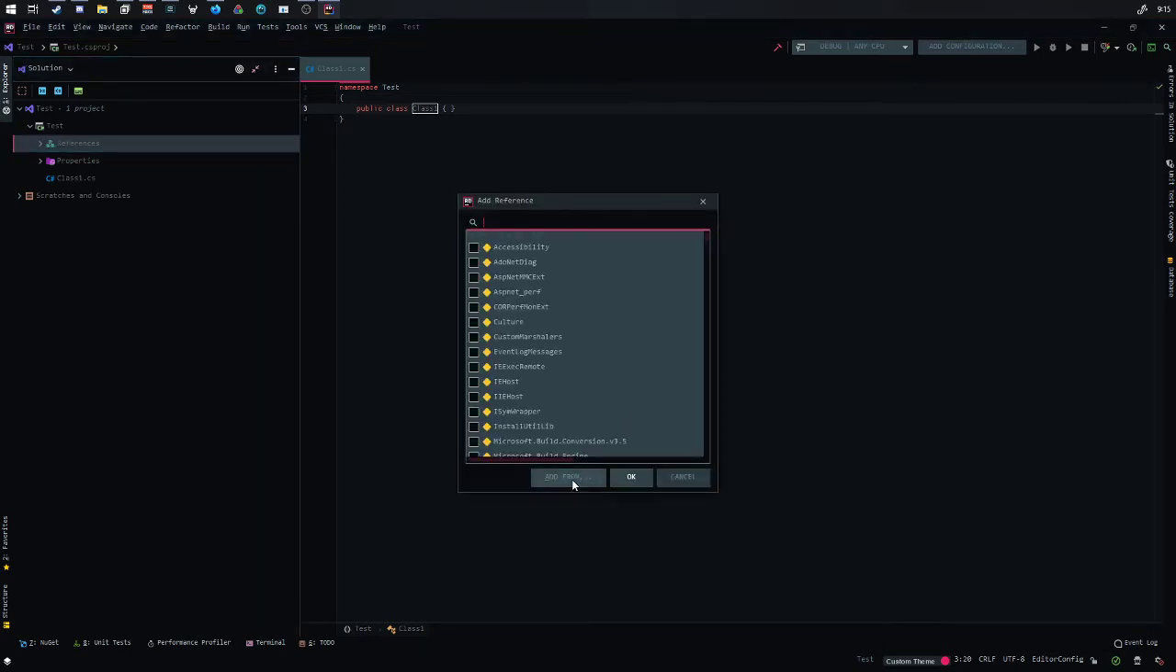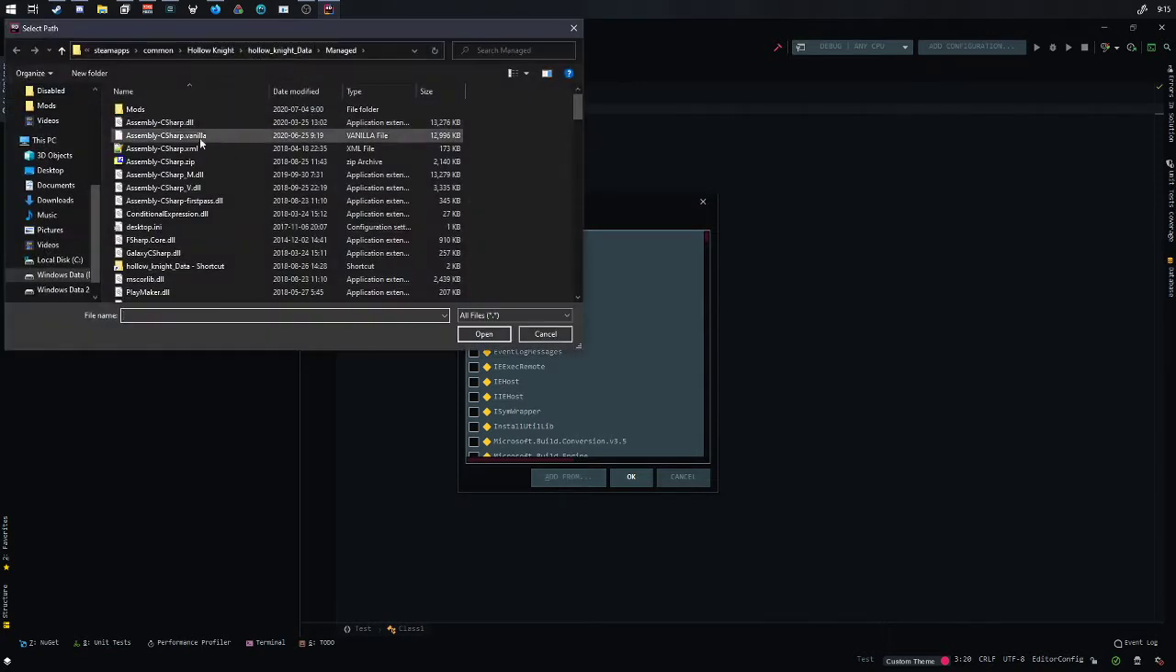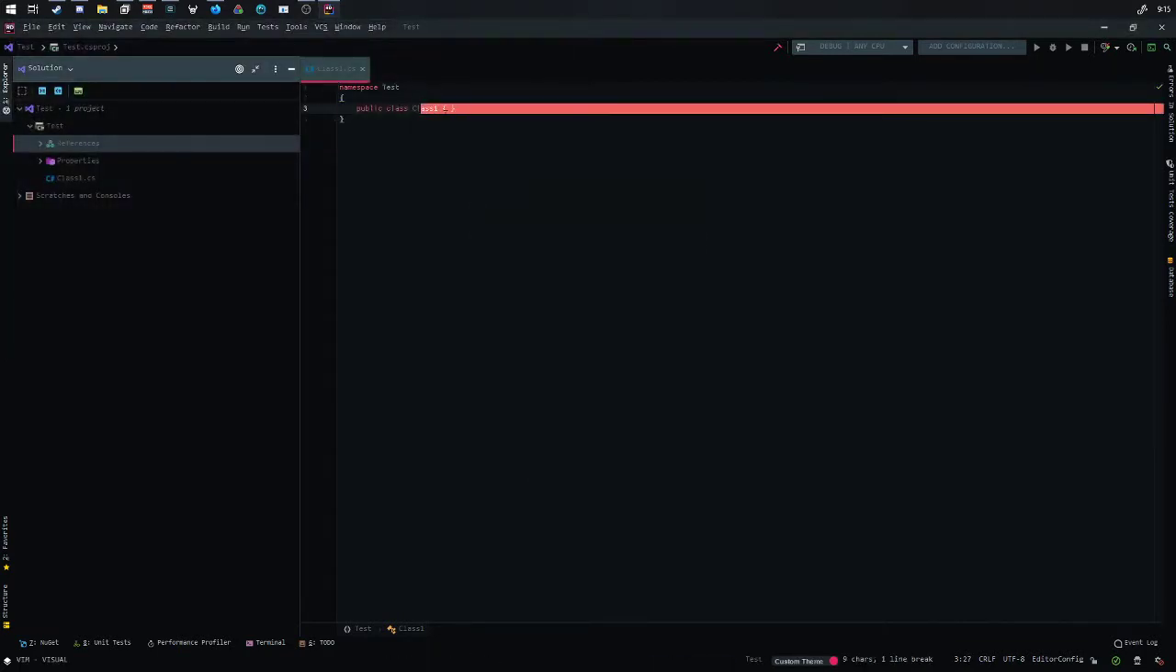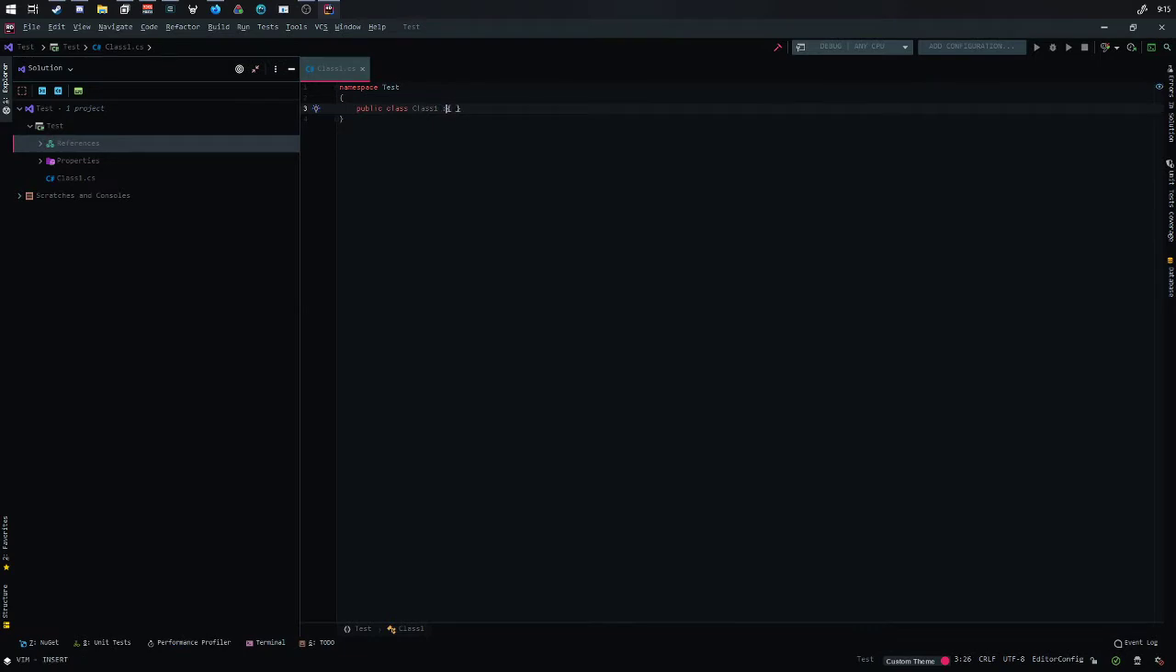Visual Studio has a browse button. Not a huge deal. Assembly-CSharp.dll is what you'll want. It's under your Hollow Knight installation, Hollow Knight_Data, Managed. This contains most of the game's code, and it's what the modding API patches.